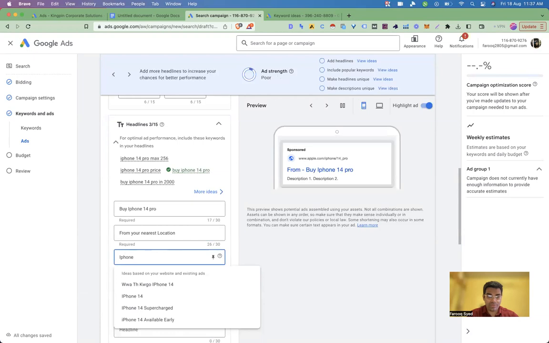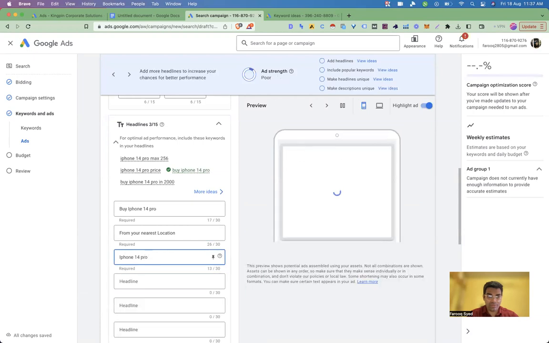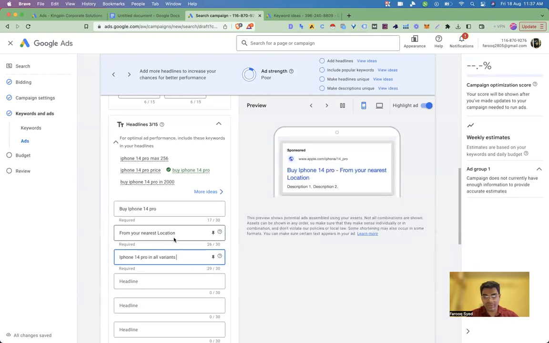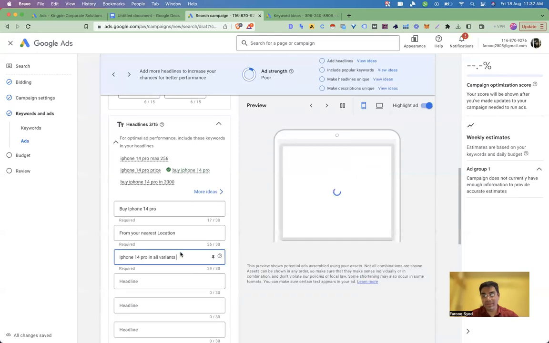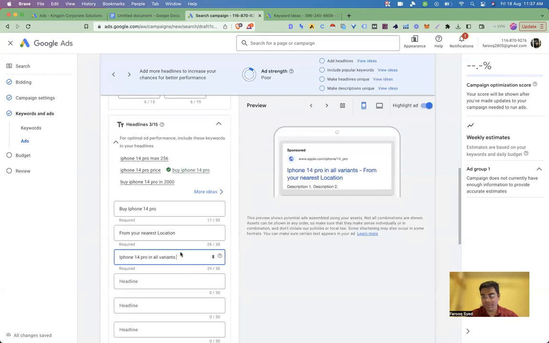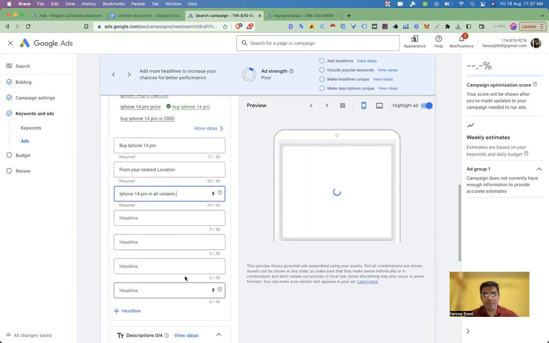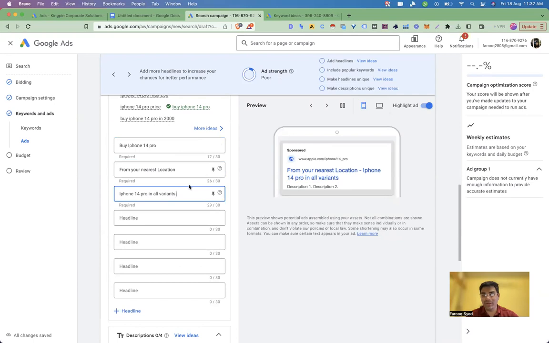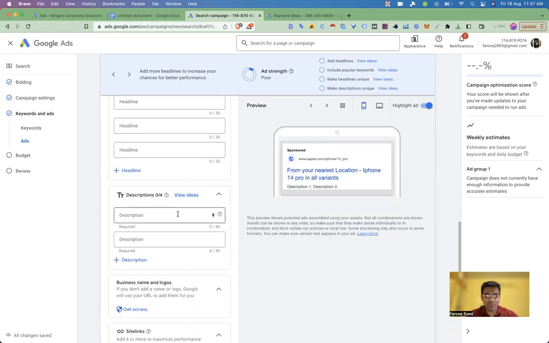iPhone 14 Pro in all variants. Okay, so as you can see, these are the character limits. This is what a dummy ad looks like, but this is not a good amount of content, just to make you understand. This is how it looks. I can add more headlines also, but I will go ahead with 3 headlines because this is the maximum Google shows. Then go to description.